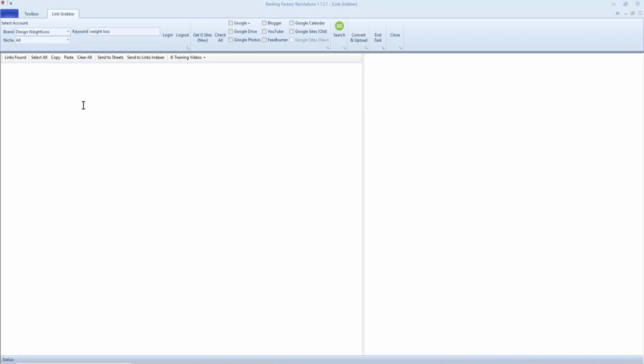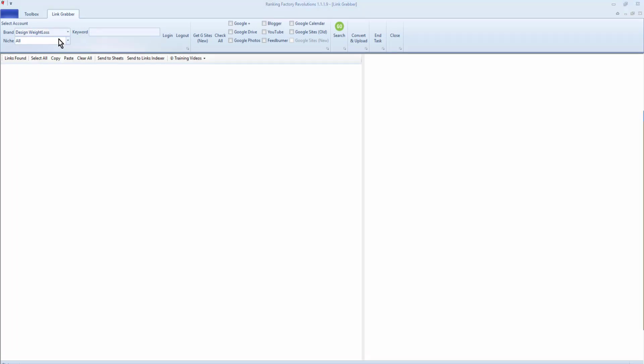Just a little note here, when you're setting up for Link Grabber, you want to pay close attention to how things are spelled, and even spaces make a difference. I have designed weight loss as 2 words, but in some places on the internet it's designed weight loss 3 words. So the software wasn't finding some things, and I found out that it's because of the way things were spelled or spacing. So pay close attention. If you're not getting any results, take a look at how things are spelled and what you have entered in here. So what I had to do was enter the brand twice with the two different ways that it was spelled.